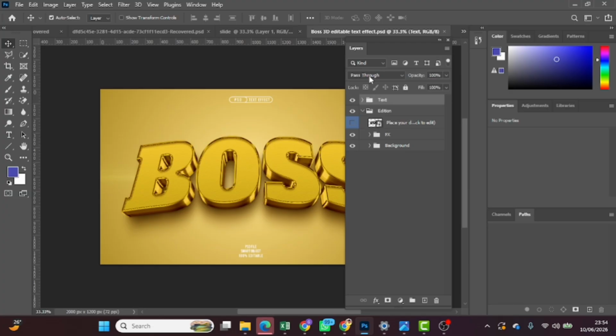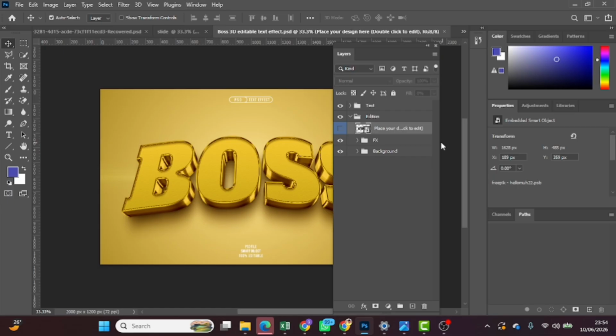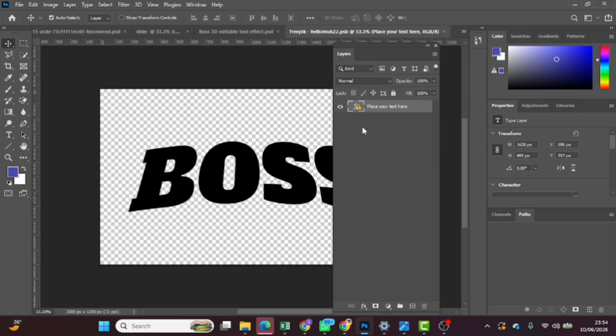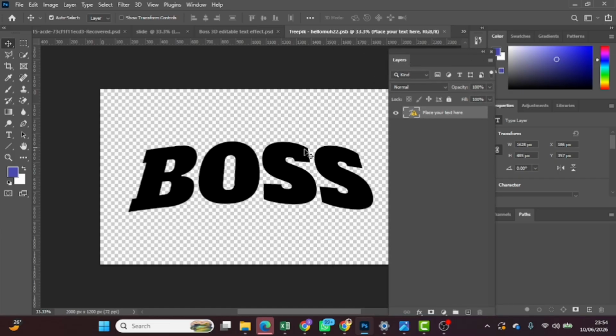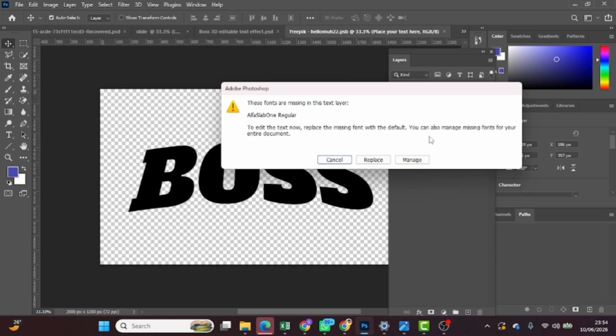If you look at the layers here, there is one layer here. You can see place your text. You can just double click it and it will take you to here, where you see the thing is actually transparent. So you just have to double click it. You can see it says replace, just because I don't have this font installed on my Photoshop. So I'm replacing this font with another font. So I will click on this replace.